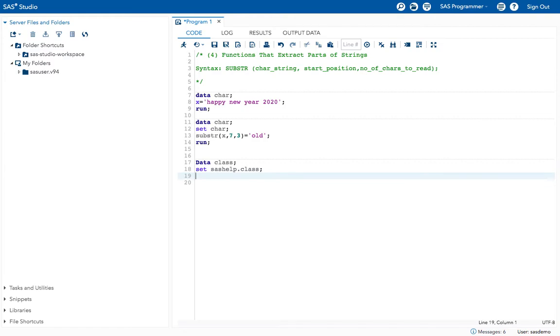Okay, now I want name to be equal to, I'm taking the name variable, SUBSTR, in the brackets. What I will give is the same name variable, name. Okay, now what I will do, I will give 1 comma 2.